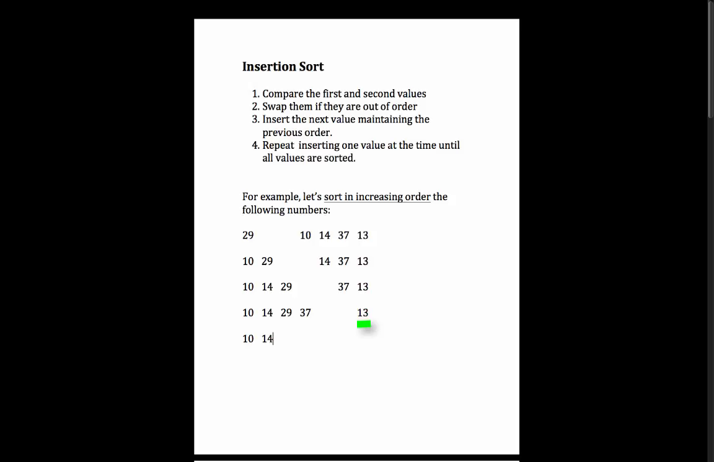Well, we'll leave 14 what it is for the time being, and then we copy 14, right? Then we copy 29 in this position, and we copy 37 in this position. So we shifted the position of every value by 1. Okay, 14, 14, 29, 29, 37, 37. Okay? And now what we're going to do is to take the value that we need to be inserted, 13, and put it on the right position, which is this one.